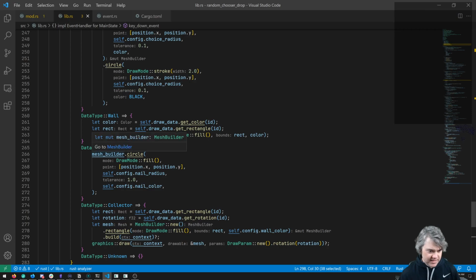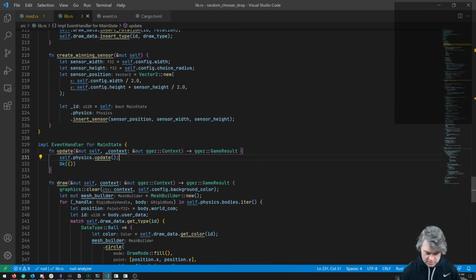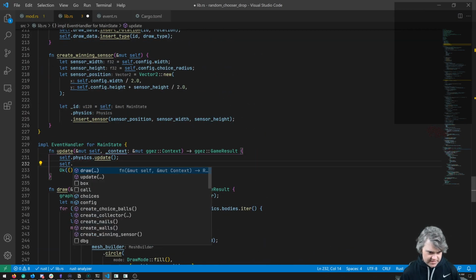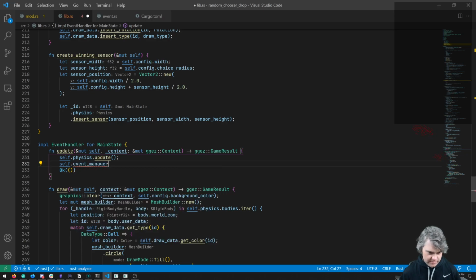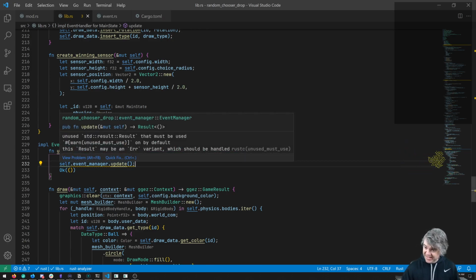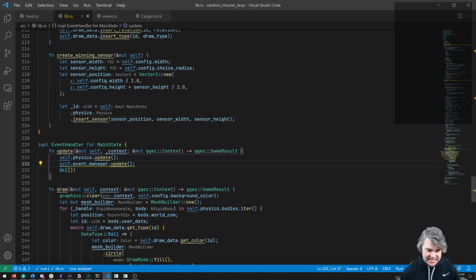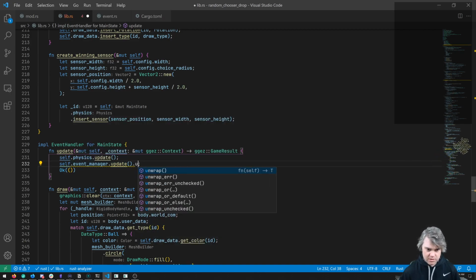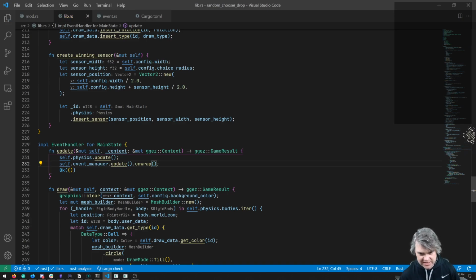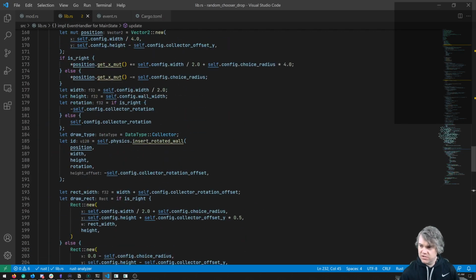So then an update here, we can do a self dot our event manager dot update. Okay, happy so far. Now, if I want to receive that event myself, that's going to happen in here. We do need to unwrap at this point in time because we can't convert it into a game result. Okay, so you're happy there.